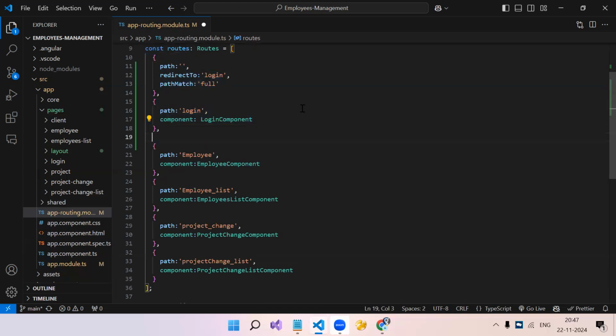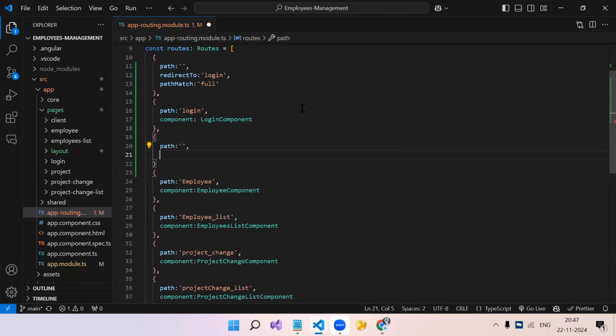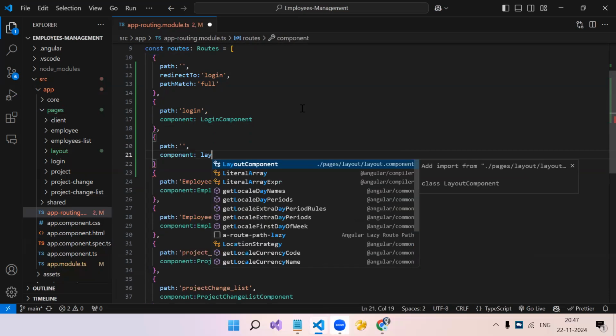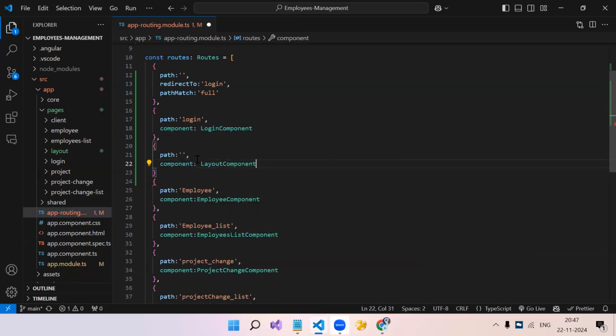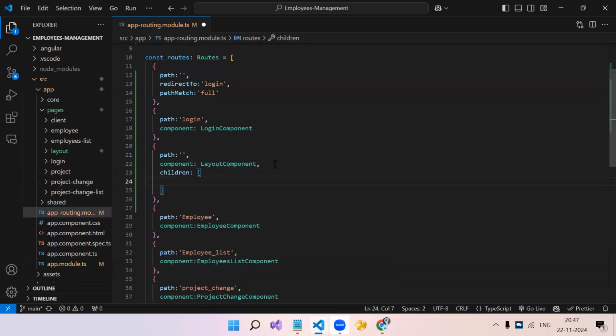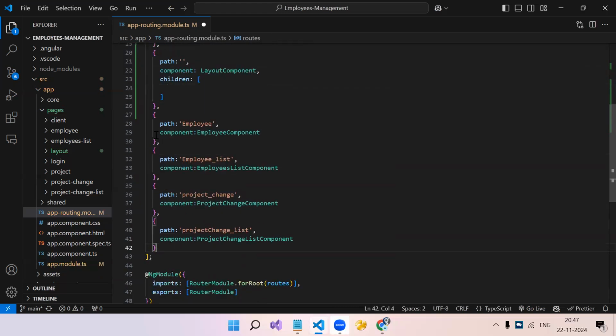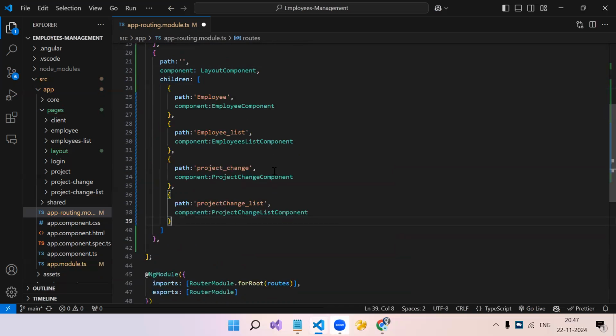Now, we have created two components. After that, we will create one more route. And here the path will be empty, but the component will be the layout component. See, in our application, we have two empty routes. First is this and second is this. But for this route, we have the component as the layout component. Now, over here, we need to have children. Children will be an array. Whatever components you are going to access after the login, those will be part of the children. So these routes will go inside over here.